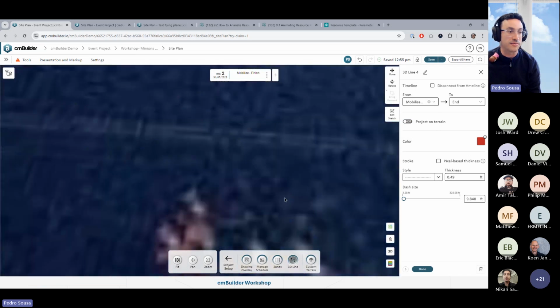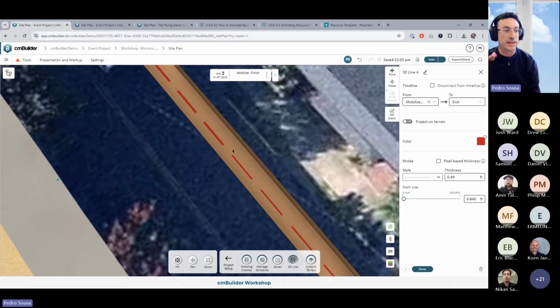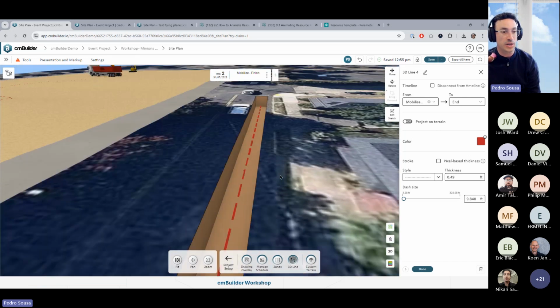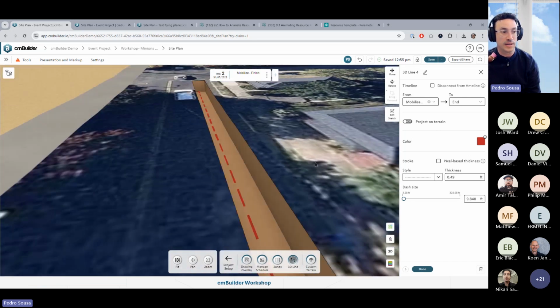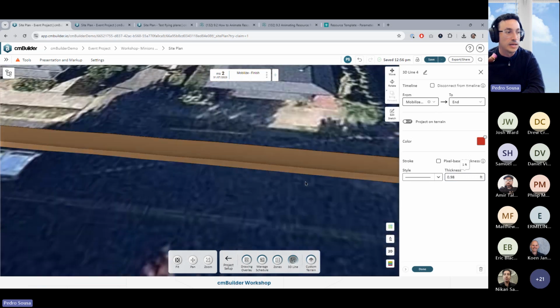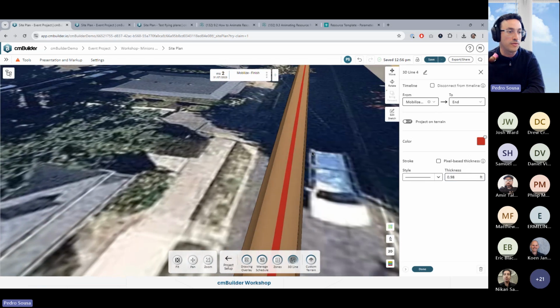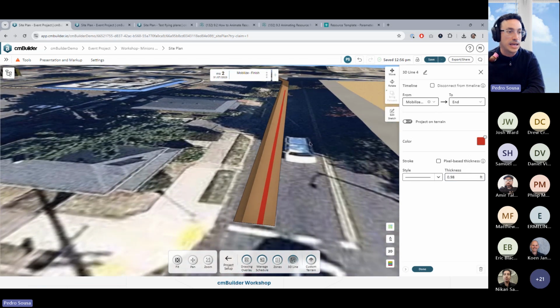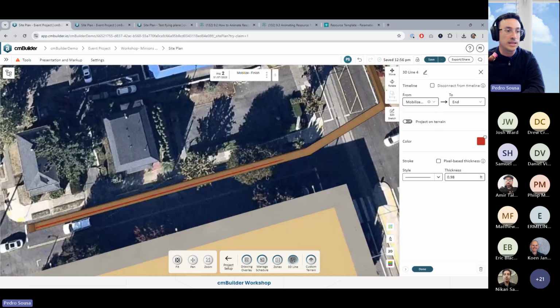So now it's time for us to adjust this line to represent a pipe. The first thing I'm going to do is figure out what the diameter is going to be. So I'm going to change the style to a line, and put in a thickness over here of 1 foot. So with this line now at 1 foot, you can see that it might be going into the terrain at a specific location.